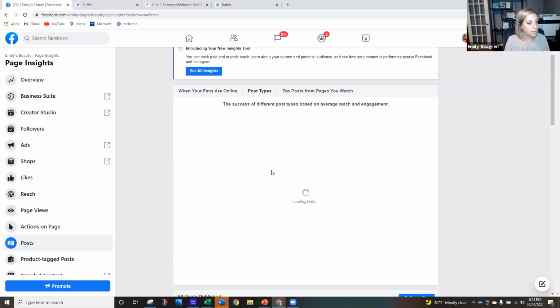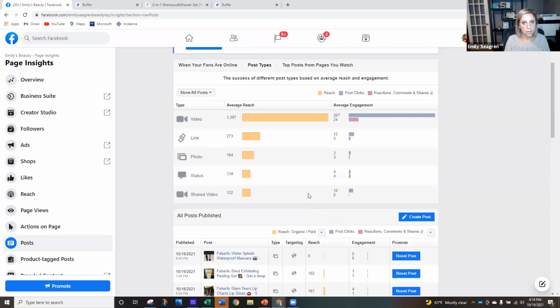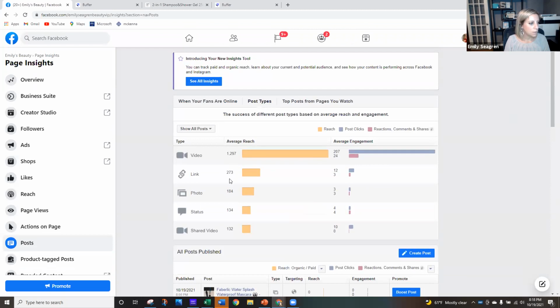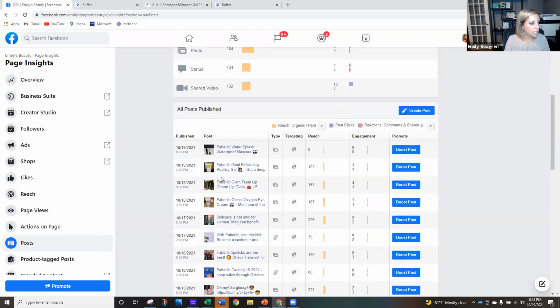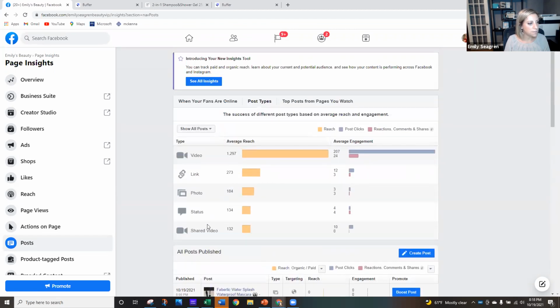Post types, so that's where we can see if it's a link or a video. Videos obviously get the most reach and engagement. So that way, when you look at all this information, you can really decide what you're going to post and make sure that you have a good combination of it.